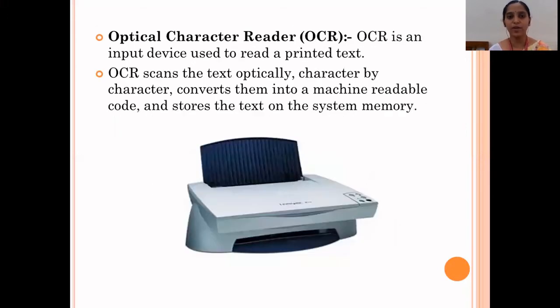Next input device is the optical character reader, called OCR. OCR is an input device used to read printed text. OCR scans the text optically, character by character, converts it into machine readable code and stores the text in the system memory. It means the 0-1 format, the machine language format, and stores it on a secondary storage area.